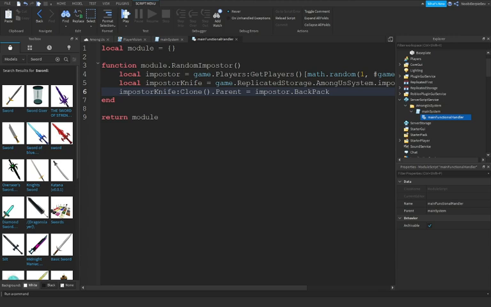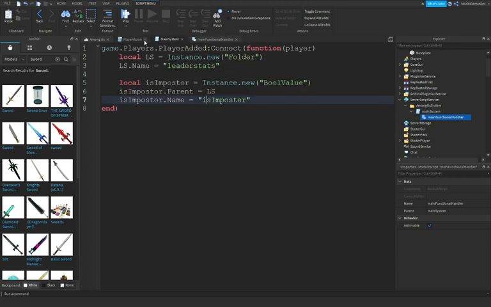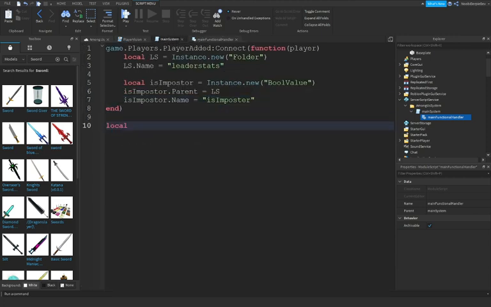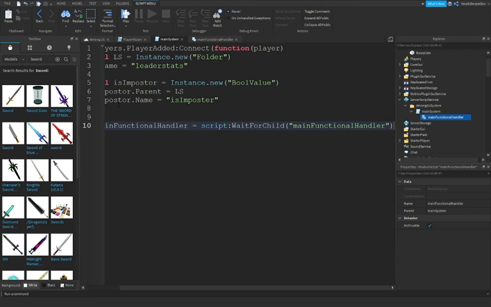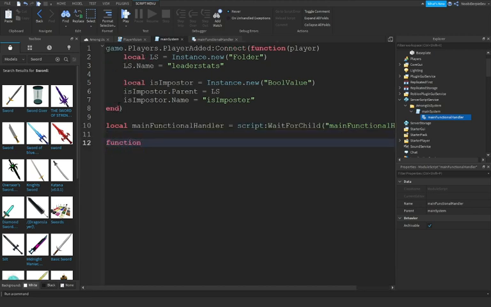What you want to do is go into your game system. Local main function handler is equal to script:WaitForChild("MainFunctionHandler"). You can just press enter. Function new round. Well, no. Just new round.